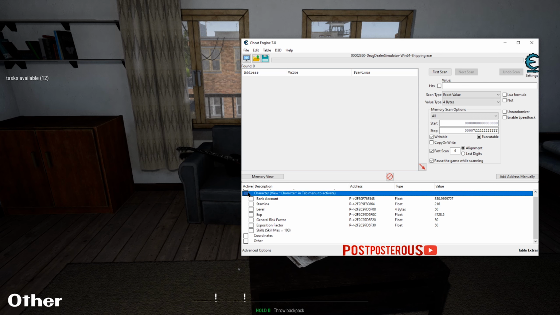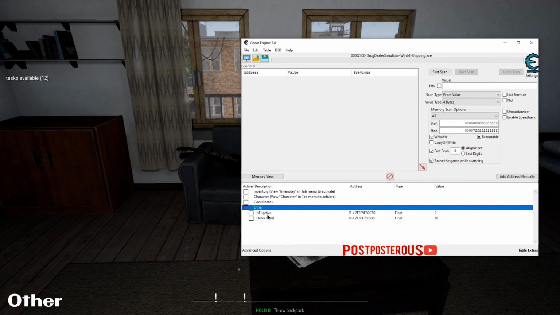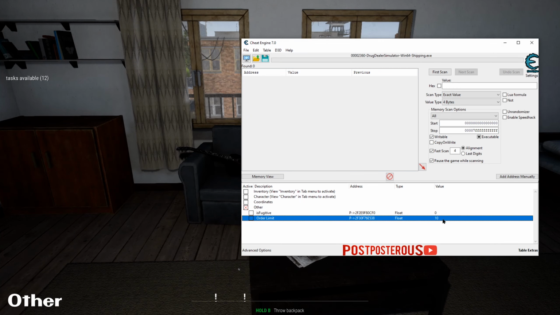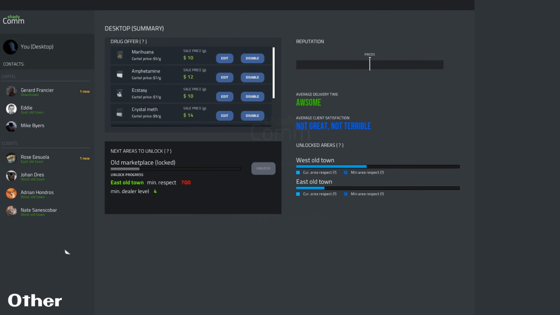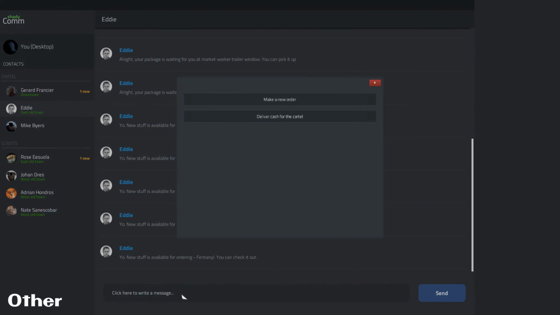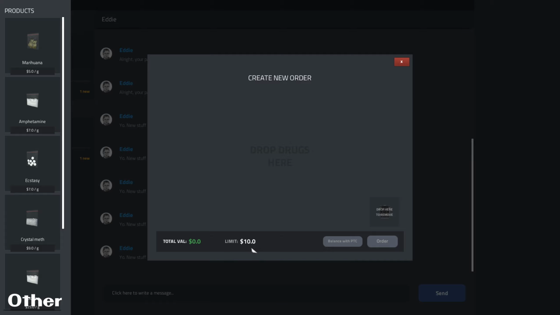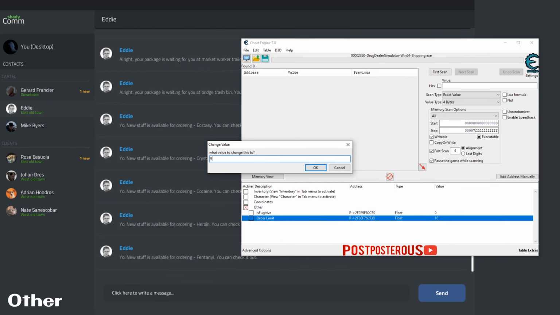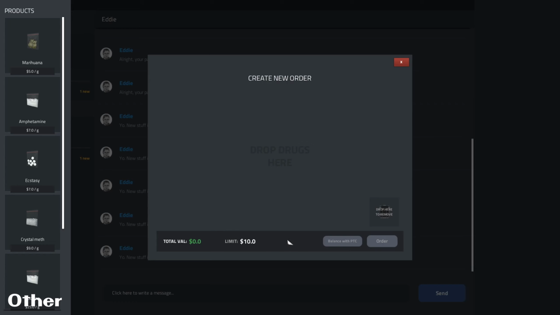We'll go down here to other. Here you can select whether you're a fugitive or not, and you can change your order limit. I'll show you an example of how order limit can be helpful. So we'll place an order with Eddie. As you can see here, this is your order limit. We'll add in this, but we can't order it because it's exceeded the order limit. So what we'll do, close this, go out, change the order limit to anything above that value. Go back in. As you can see, now we can place the order.